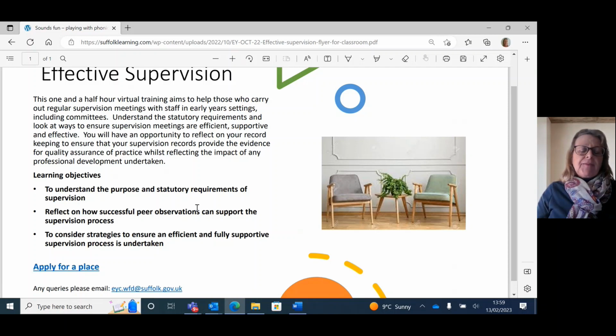It's got the learning objectives. If you had already looked for the date, you can actually apply for a place direct from the flyer as well.